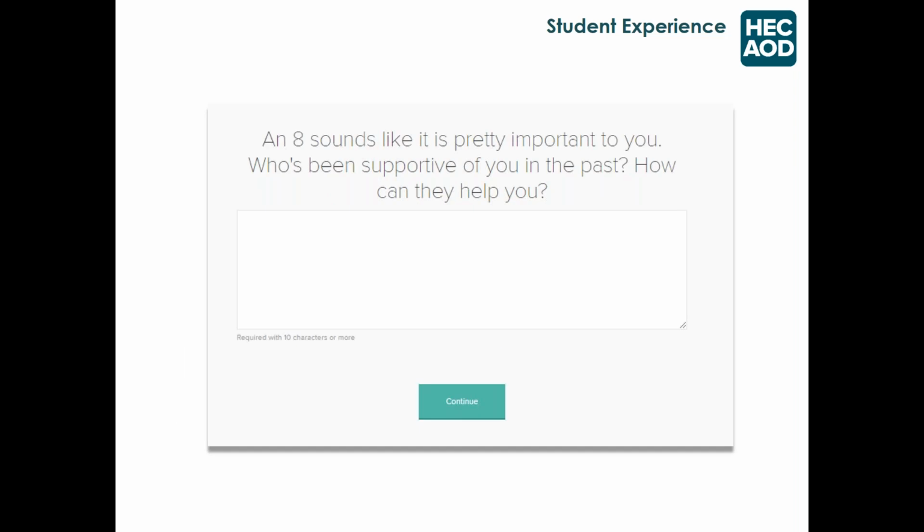And then after they respond to the readiness scale, then they have additional open-ended questions that are reflective based on the score that they gave themselves. So we indicated it was an 8. Our open-ended question is, an 8 sounds like it's pretty important to you. Who's been supportive of you in the past, and how can they help you? So students have an opportunity to respond to this open-ended question in the text box.